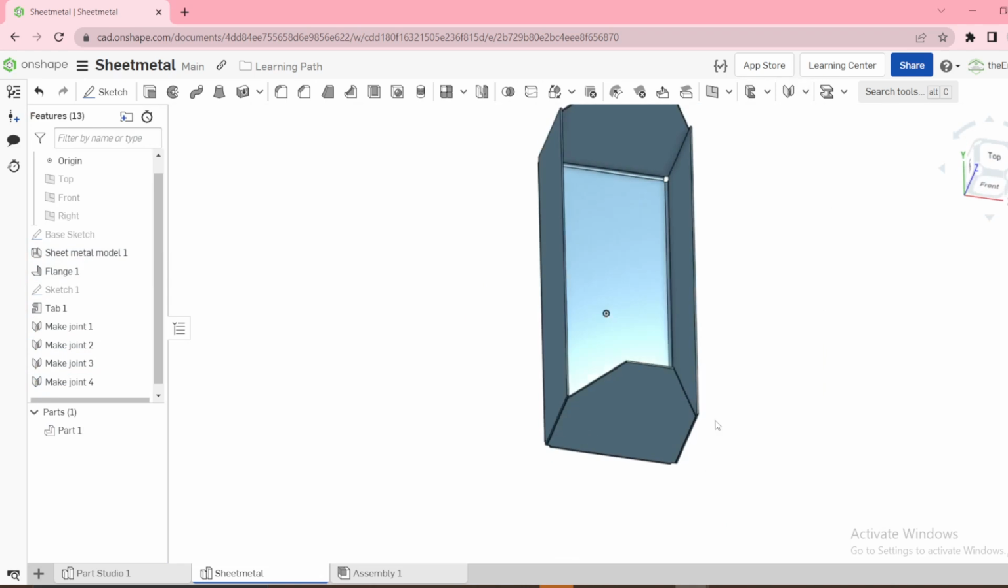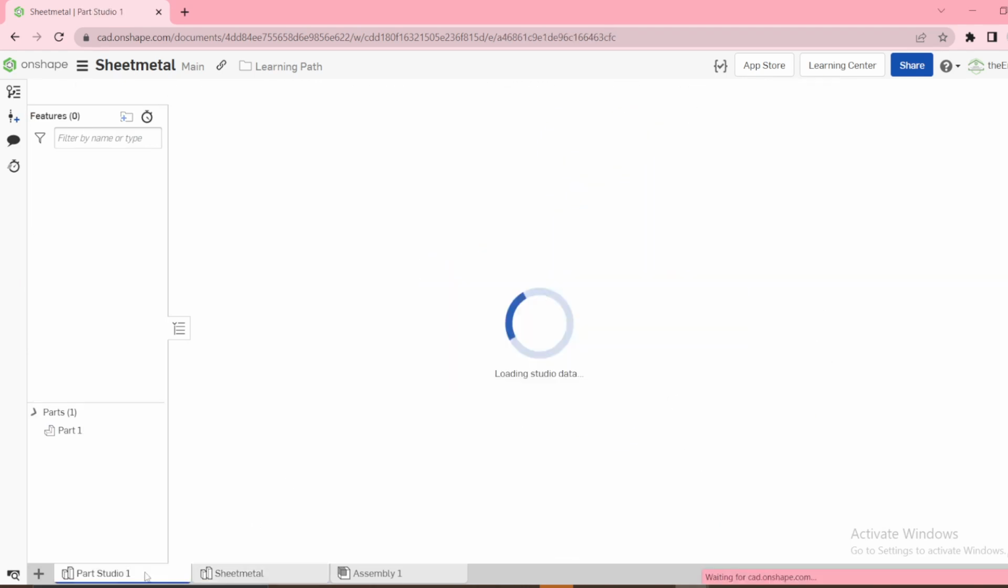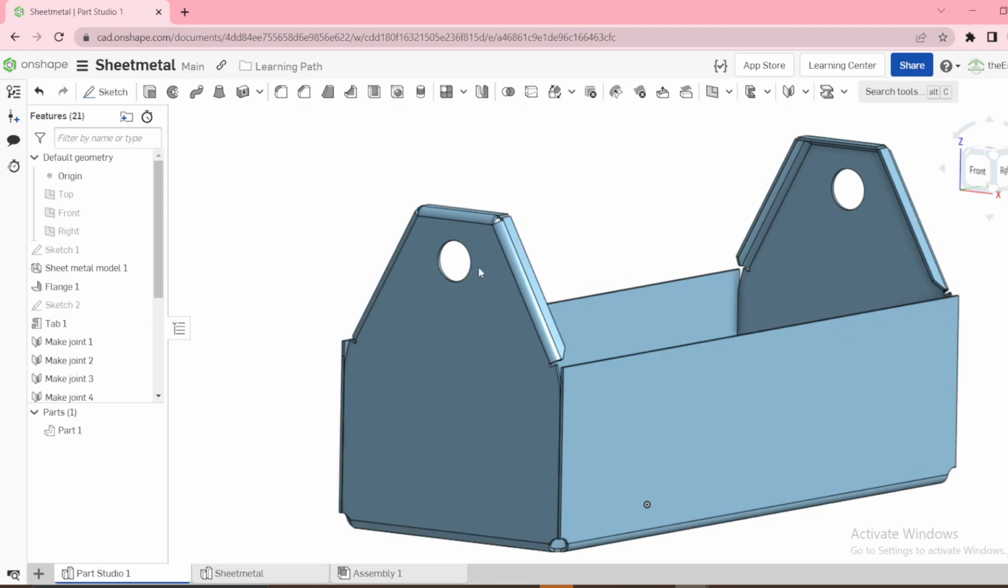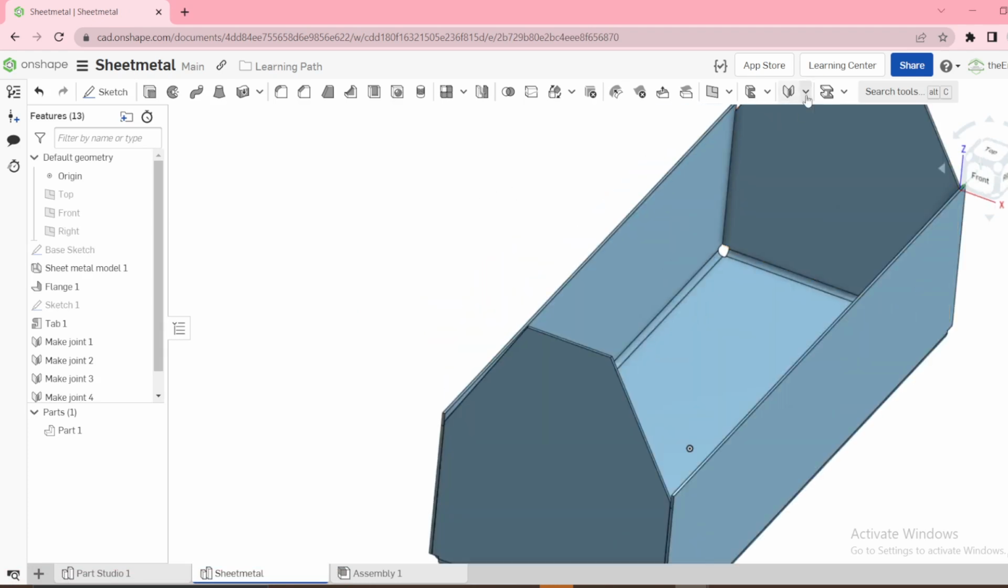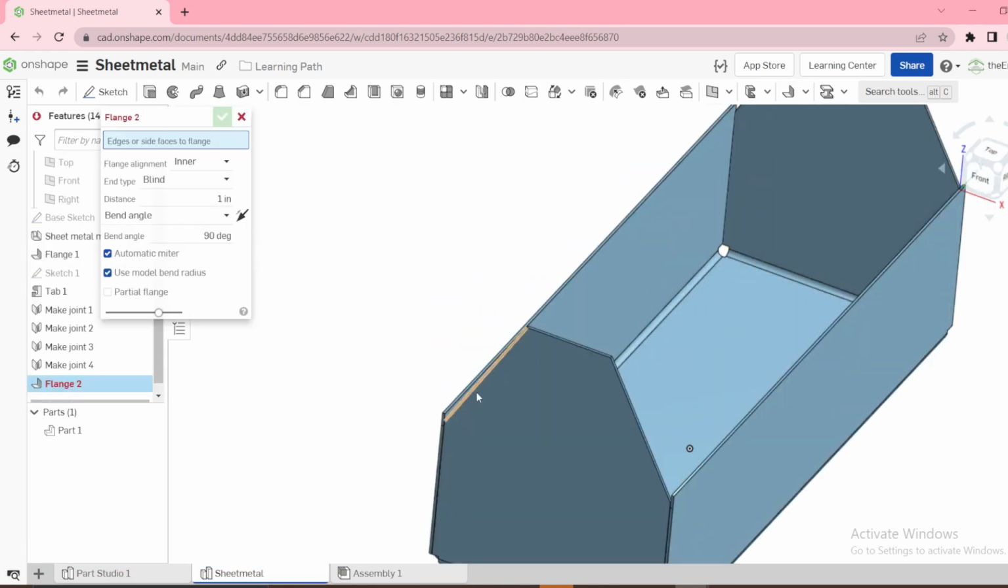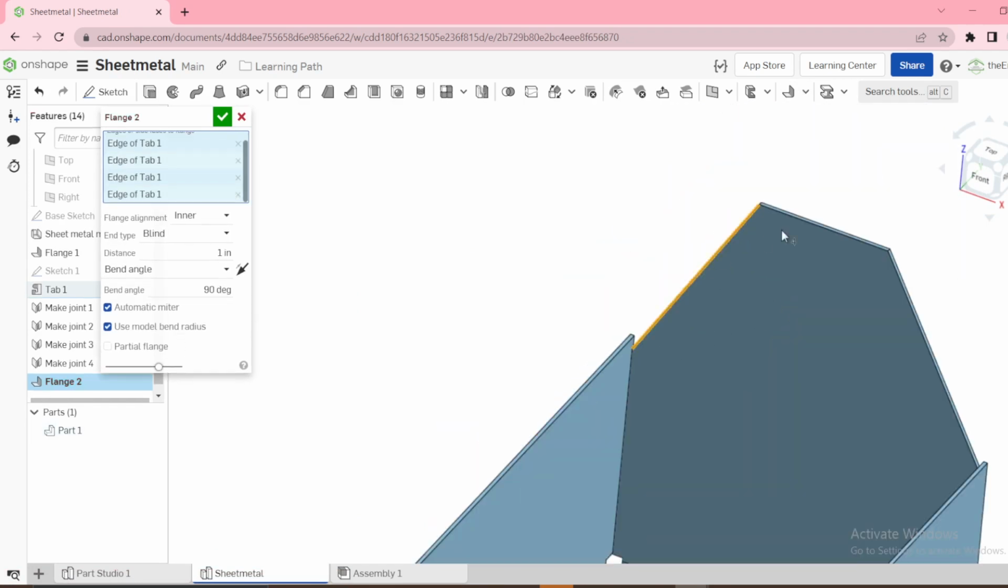Okay, now next step we need to do what? Let me go back here. We need this hole. We need these ones here. Let's do that now. Let's start with the edge, the flanges here. Select flange, all these 3 lines like that. Also the same thing this side like that.